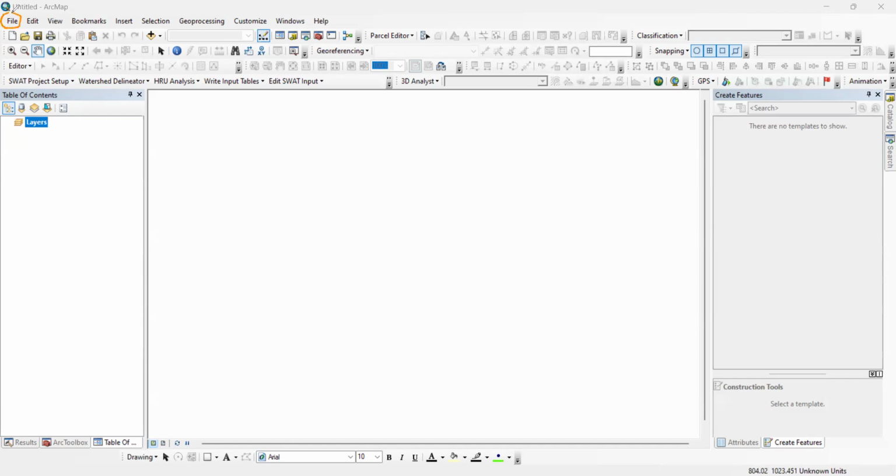You will see file, you will see edit, you will see view, you will see bookmark, you will see insert, selection, geoprocessing, customize, Windows, and help. I'm very sure that your GIS software might not look like mine, but here are a few options of things to do to make it look like mine before we proceed.